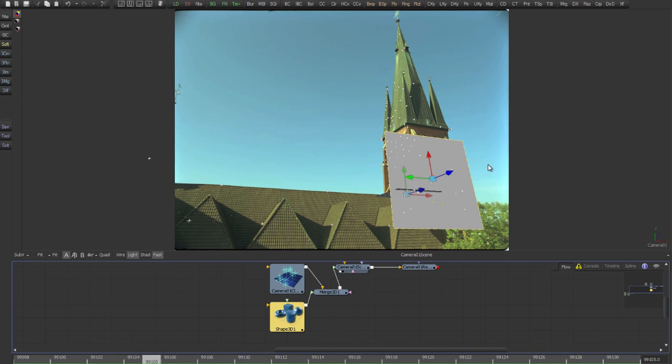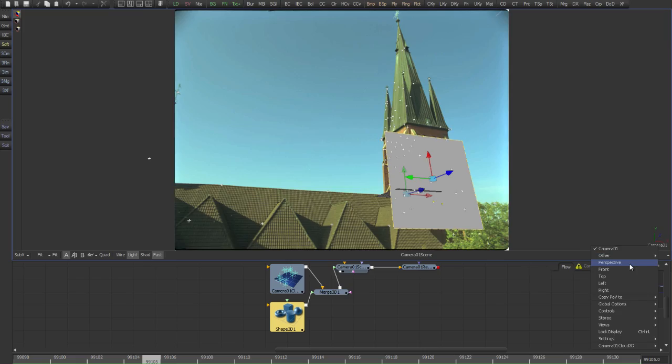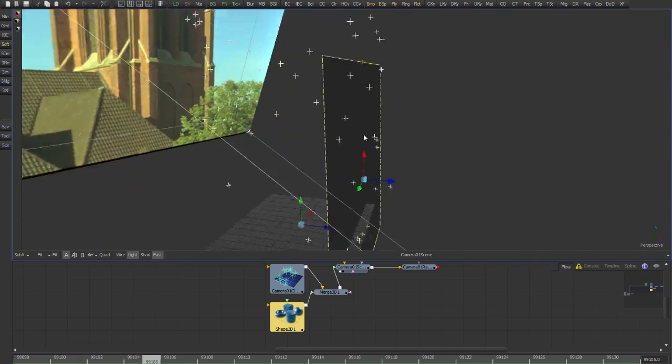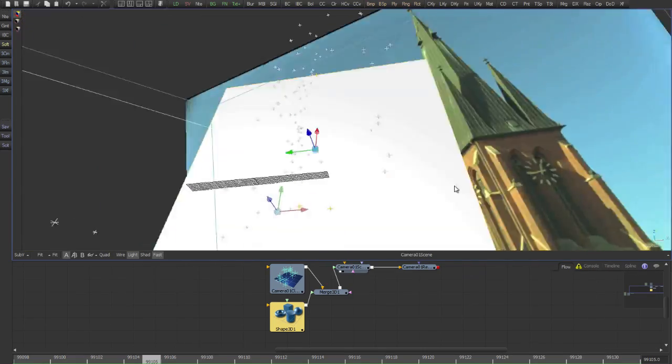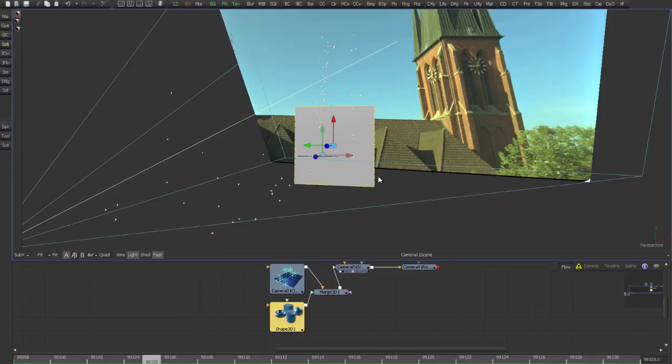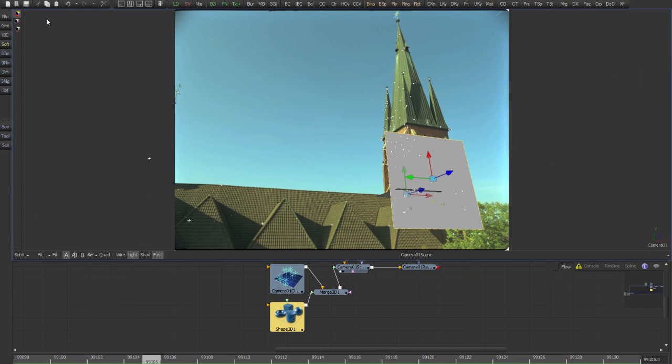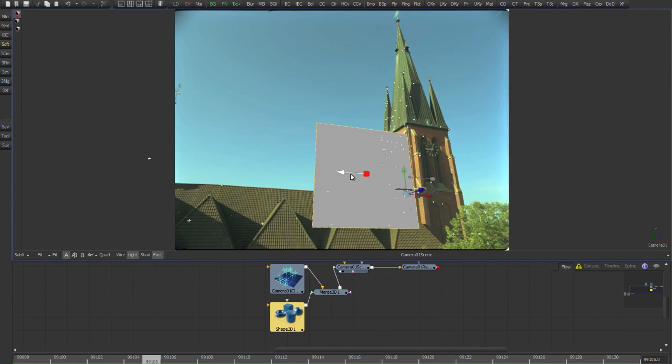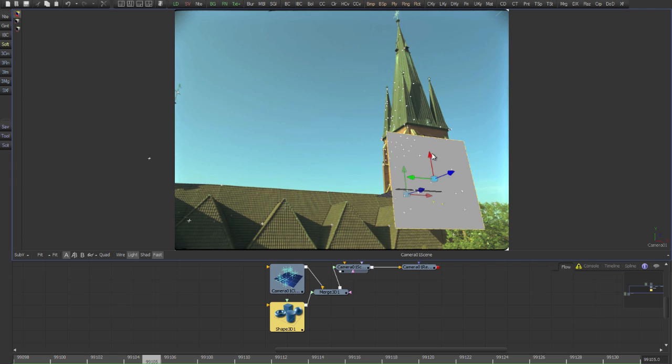And here's the plane. As you can see in the perspective view, it's perfectly aligned to the three points I have selected. You can transform the plane in the 3D viewer, and it will stay aligned to the points as long as you only move its X or Y axis.